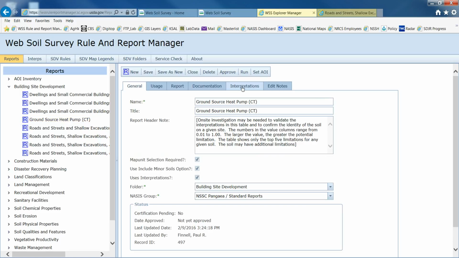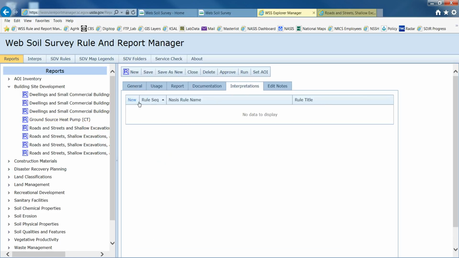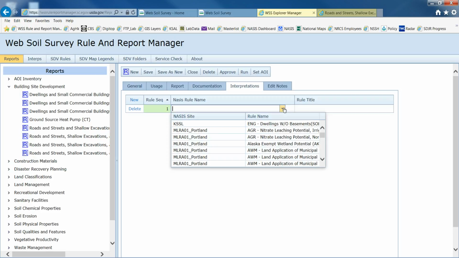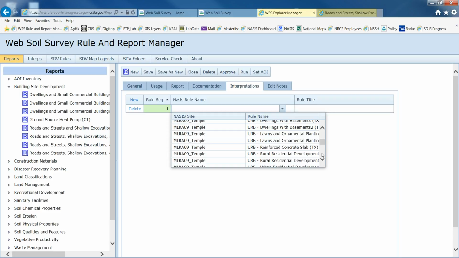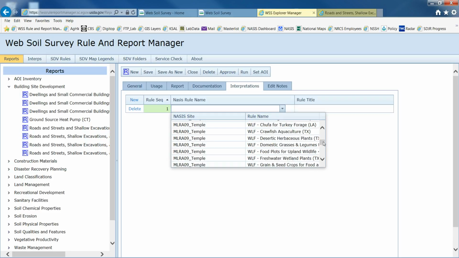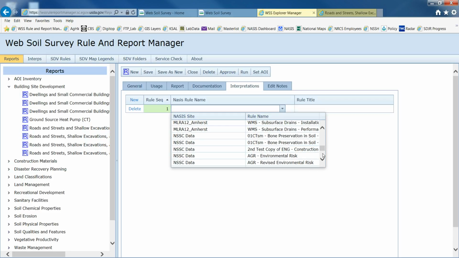And then the only thing I have to do is come over here to interpretations and create a new interpretation. Notice that the interpreters are gone from this one. And I'm going to have rule sequence number 1. And I'm going to select the actual NASIS rules. And this is an Amherst, so I'm going to come down here to 12. And I believe this is a closed loop interpretation that we're going to be using.